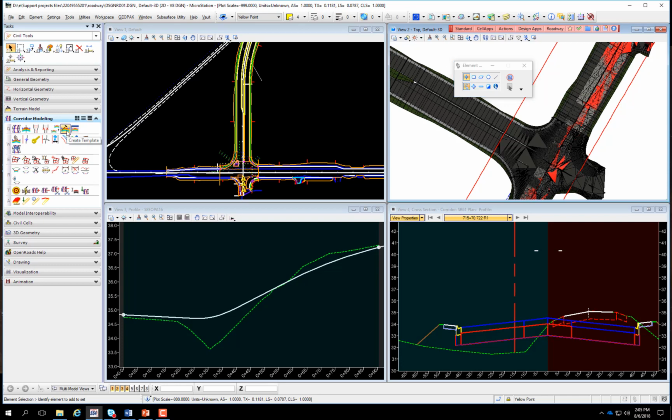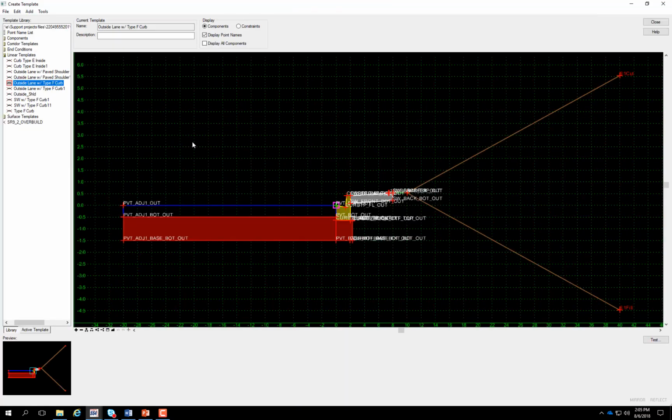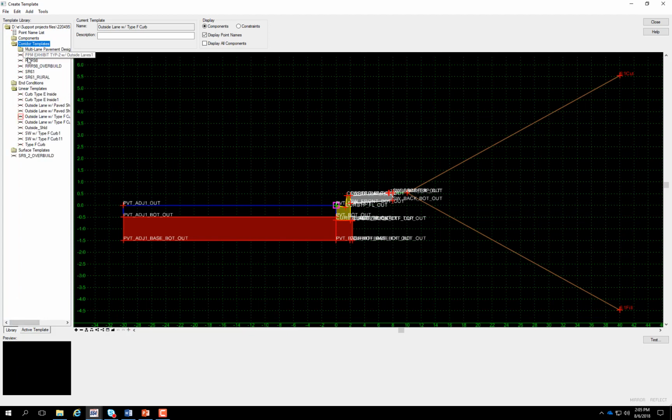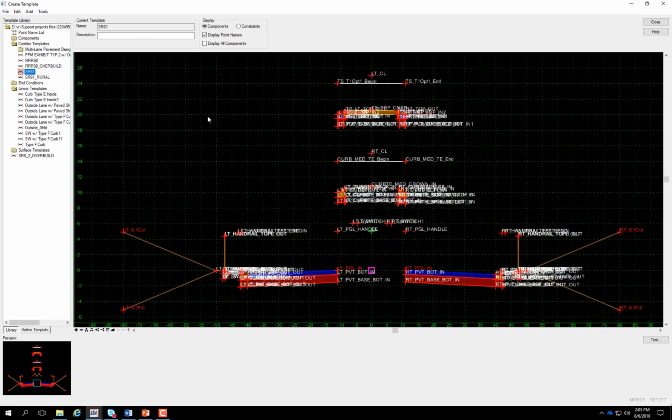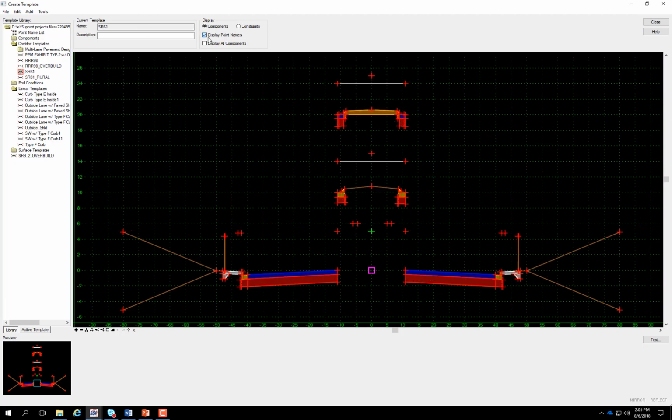So in order to cover that, I'm going to open up the Create Template dialog, and I'm going to go over to our standard templates, or not standard, but the custom templates that were created for this particular project. And if you notice here, I have a resurfacing template for my resurfacing corridor, and a State Road 61 template for my main widening corridor, and then a rural template that I use to transition from the widening, the 4-lane divided, to the rural section.